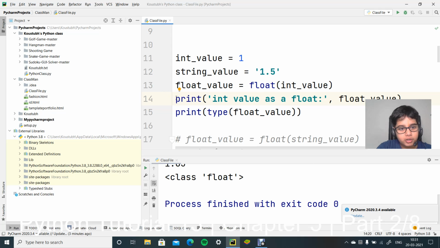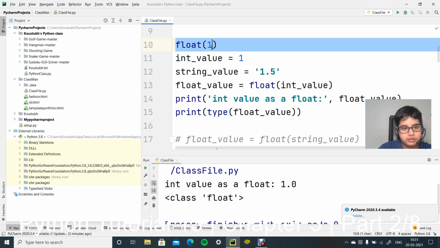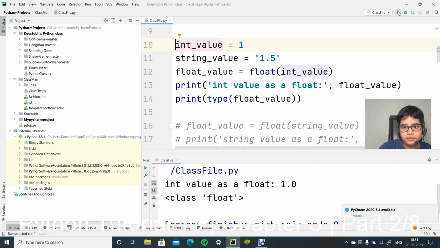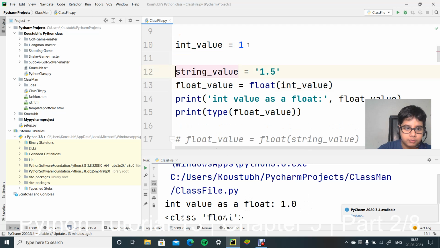Okay, now we're going to print integer value as a float. Integer value as a float is float value right here. We are going to print out this variable, means float 1. We're going to print like this out. Actually guys, this is not actually needed. I just wrote it for your reference. Okay, int value as a float is 1.0. Wait, let me make it easier.